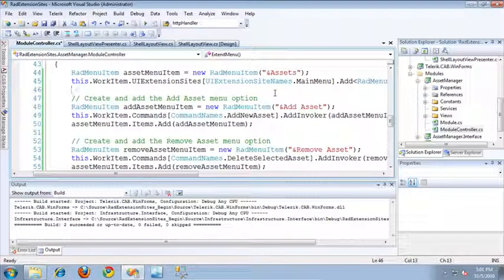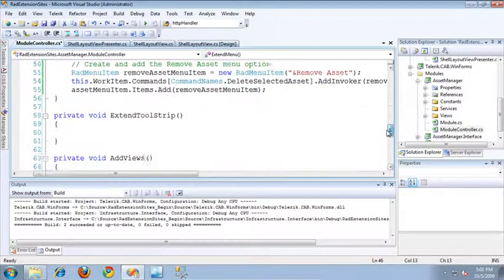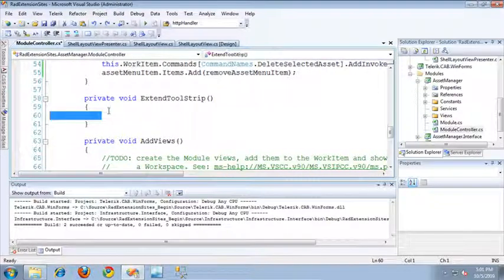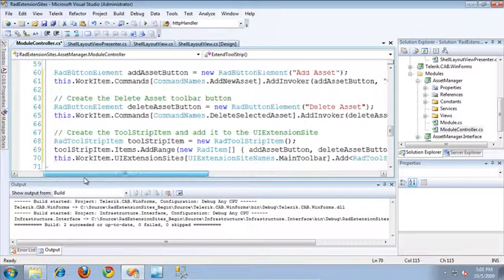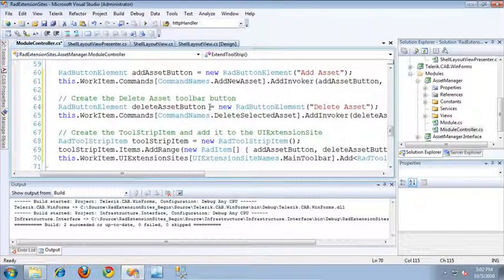So now, let's extend the RadToolStrip extension site. If we scroll down to the ExtendToolStrip method, I have a quick code snippet that I'm going to paste in here. If we take a look at what this code is doing, you'll notice that it's doing pretty much the same thing as the menu code was doing, but in the reverse order. First, it creates two rad button elements and assigns their click events to command invokers. Then we create a RadToolStrip item, which we use as a container for our rad button elements. Then we use this object to extend our UI extension site. So let's click Save and run this program and see if it works.